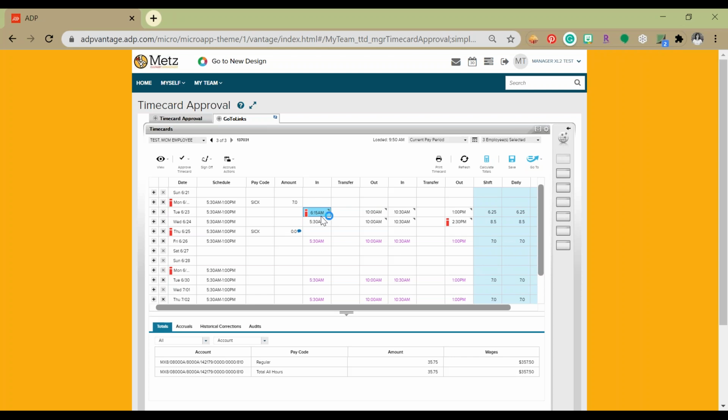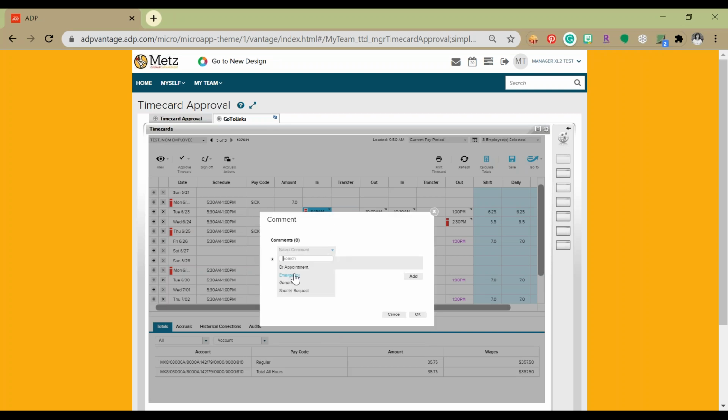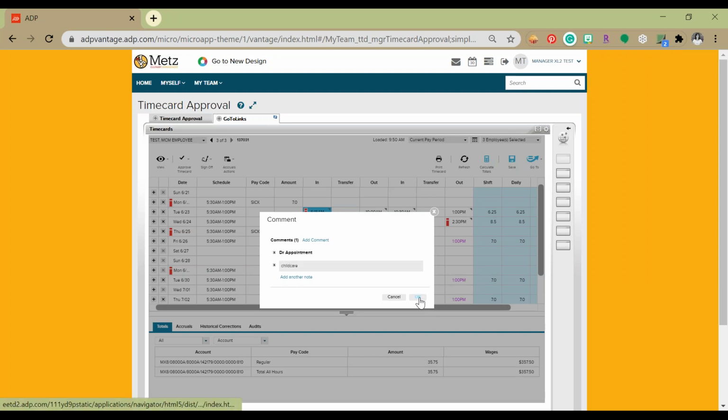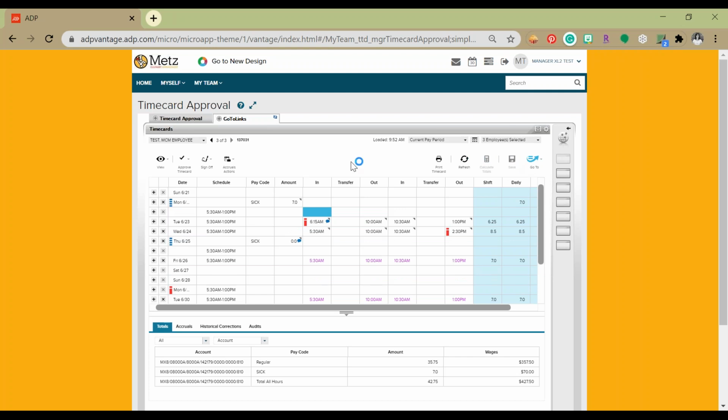So let's say on Tuesday for this late time in, I can right click that and also add a comment here. Let's say they had a doctor's appointment or an emergency, flat tire, whatever it may be. You can type those comments in here. These comments are reportable, so it just kind of gives you a little information as to what was going on that day. So I'm just going to type that this was for childcare. And again, any changes I make, I want to make sure that I save the time card.